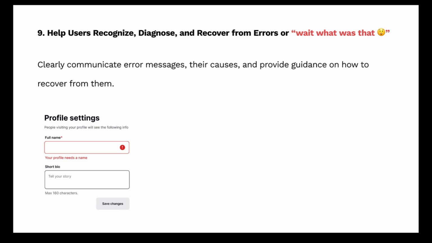So the next one is help users recognize, diagnose and recover from errors. Error messages should be clearly communicated, state their causes, and provide guidance on how to recover from them. For example, when a user enters wrong data into an input field, let the system respond with an error message that will allow the user to know the exact input field or the exact data they should enter.